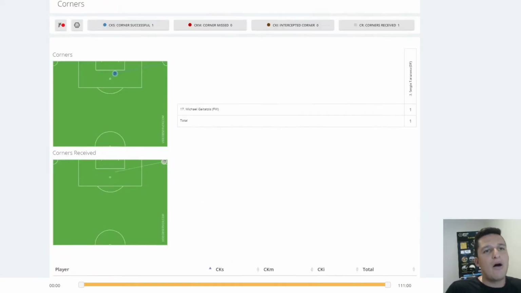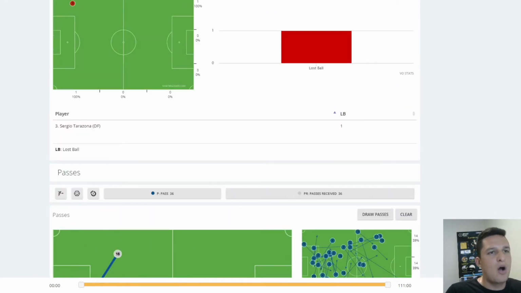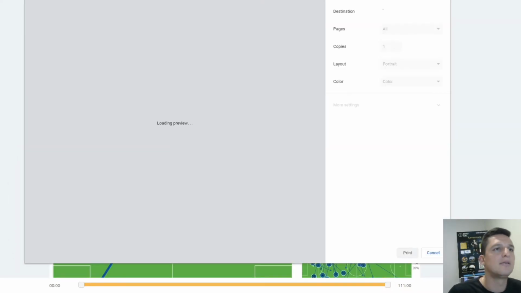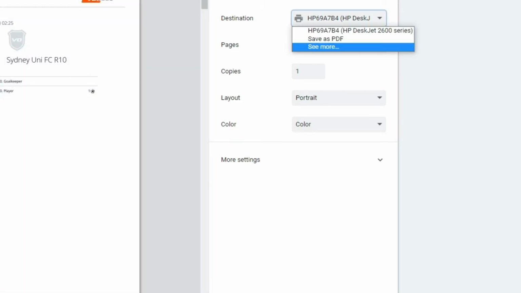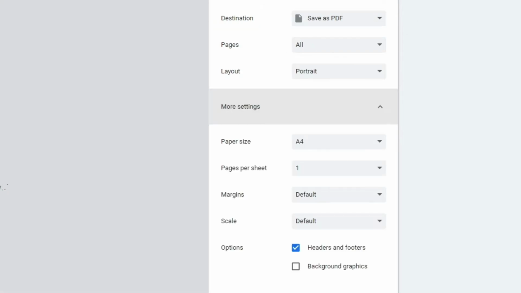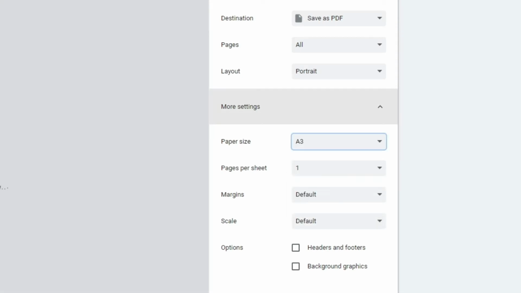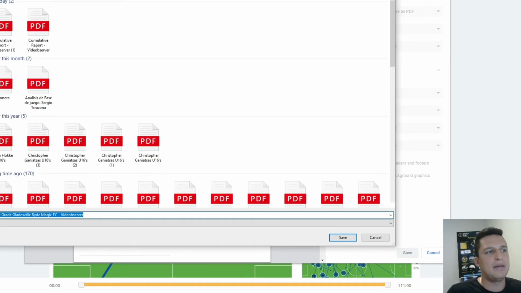And now you can save these reports. How can you do that? Simply right click on the mouse, and then you go print. You select the pages you want, and in here, instead of selecting your printer, you select save as PDF. In more settings, take headers and footer out of that. A3 is the best for this, and then you save it as a PDF in the location you want, and that's it. You got it as a PDF as well.